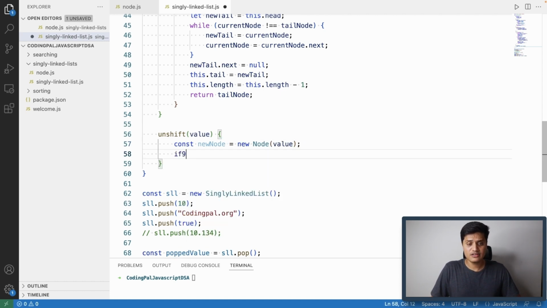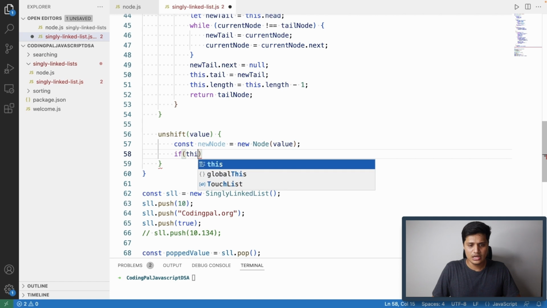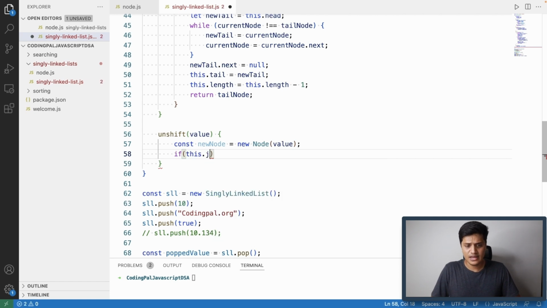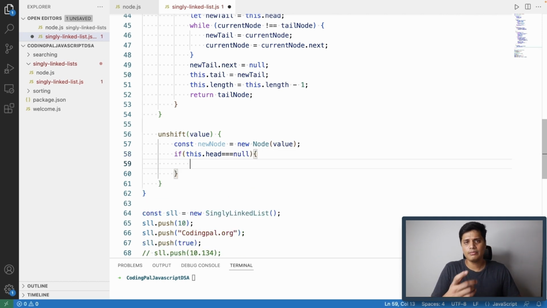Now, as part of the first condition, let me support the logic for performing unshift operation in an empty single list. So how will we know if the single linked list is empty? If either head is null or tail is null, or you can also compare if length is also 0, then we are sure that there are no nodes in the single linked list. That means whatever the single linked list that you're trying to use for unshift operation is basically empty.